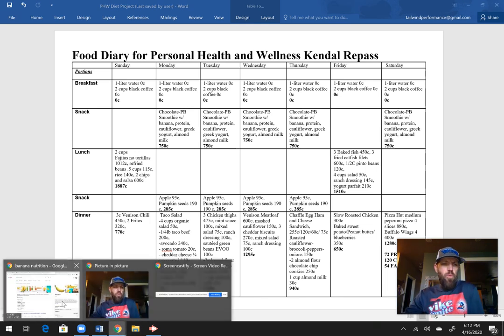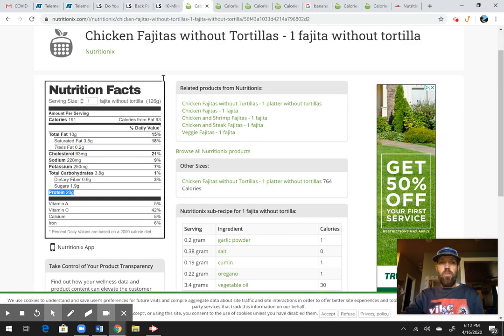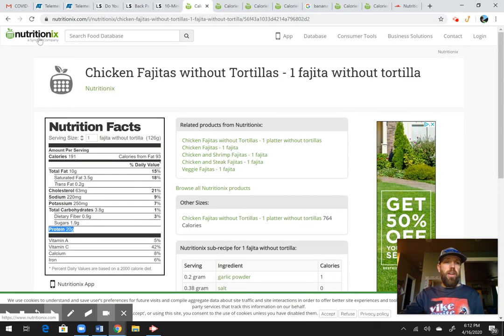So they don't have Maria's on Google. They don't have La Huerta's on Google. But what they do have is Mexican restaurant fajitas on Google. And I really like this website right here, Nutritionix. It works very well at nailing down good food labels on stuff that we're eating. And so I did that, and I found fajitas without tortillas. And so there it is, my chicken fajitas without tortillas.